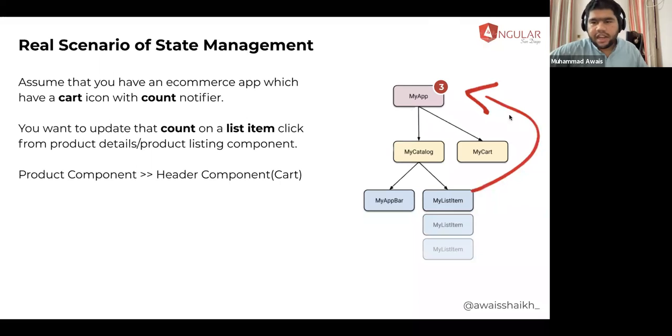Let's talk about a real scenario for state management. In the little screenshot on the right side, you can see we have an application, and inside that application we have my catalog and my cart components, and inside my catalog I have my app bar. The app bar represents the header we have in web applications, PWAs, and mobile applications as well.